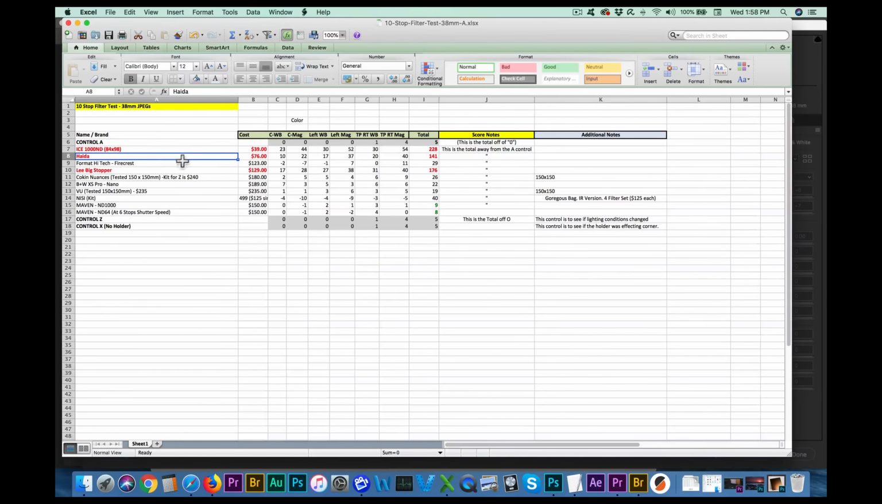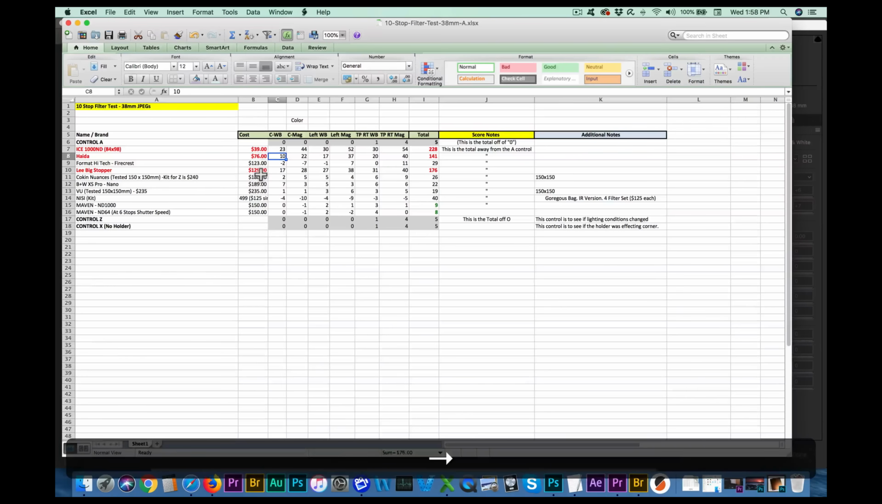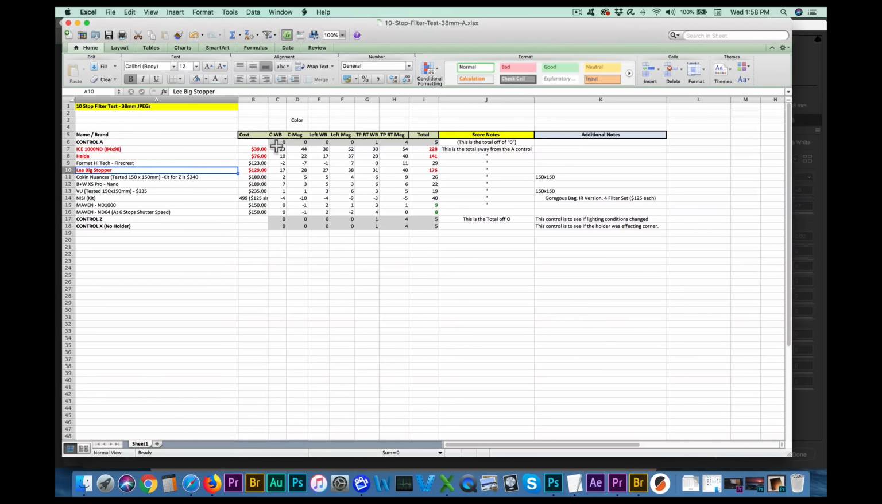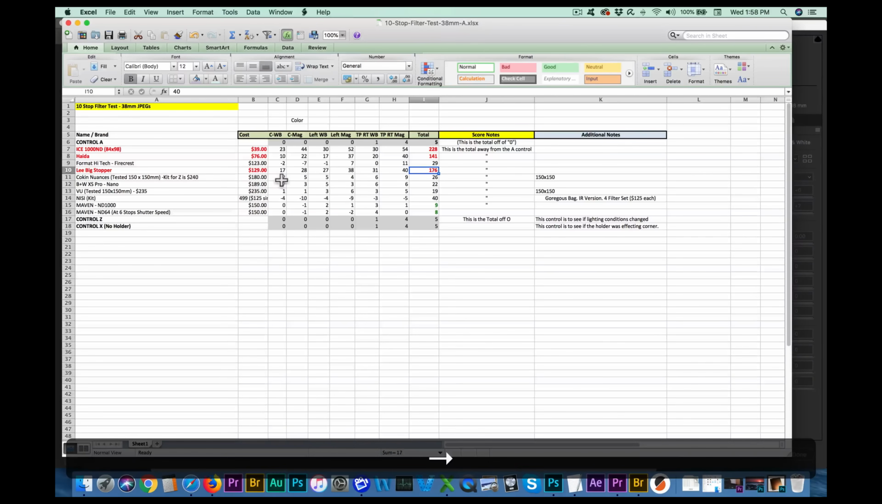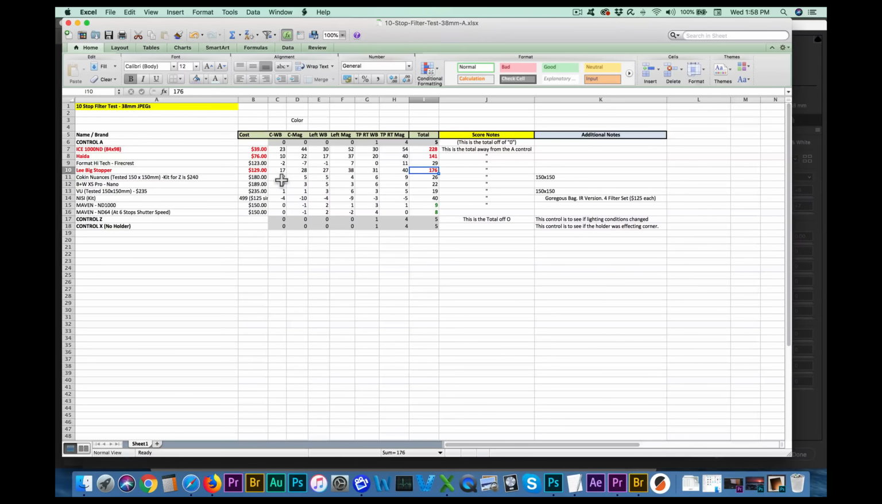Haida, if you look at their packaging in their box, in their promotion, they say this is a complete color neutral filter. It's $76. Okay, so that's a lot of money for a beginning photographer. It has one of the worst scores as well. It's actually the third worst score. In this company, Lee Big Stopper, Lee is a huge filter company, and they have been producing the Big Stopper for a long time, but it is very easy to see that it has an extremely strong color cast. They charge $130 for this filter, and it had the second worst score out of all of them.